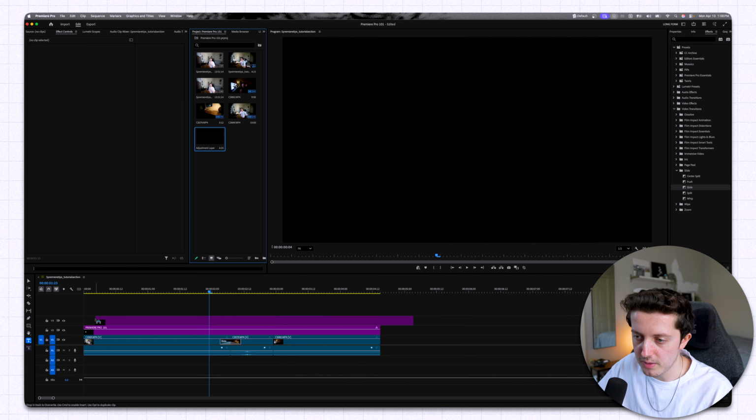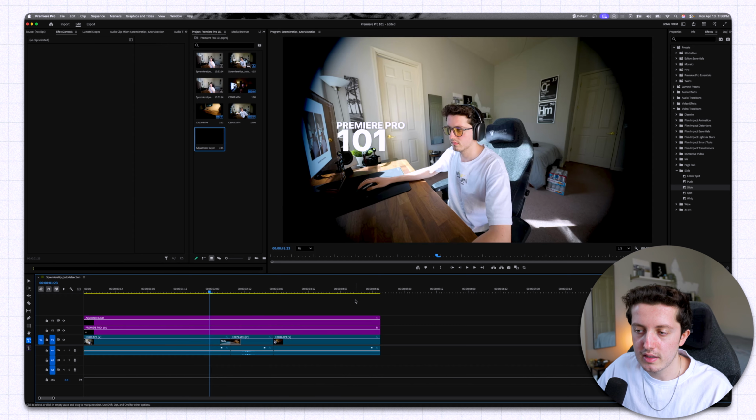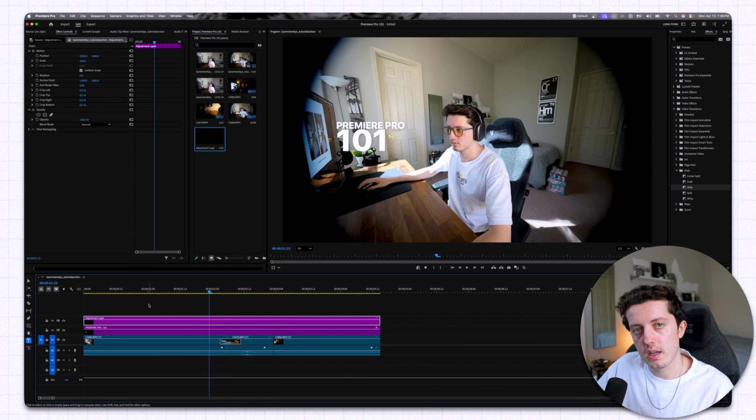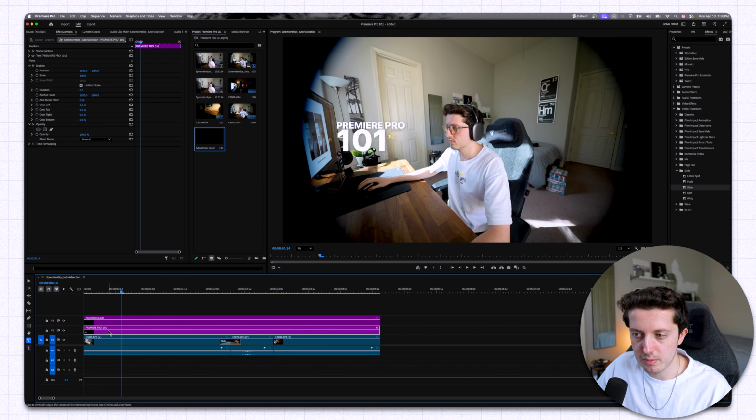All we gotta do is drag and drop it on. And what this does is this allows us to apply an effect or something to everything beneath it. So you want your adjustment layer to be on the very top, and it's going to affect everything beneath it. So in this case, we have this text, the Premiere Pro 101, and our footage. It's going to apply it to both.